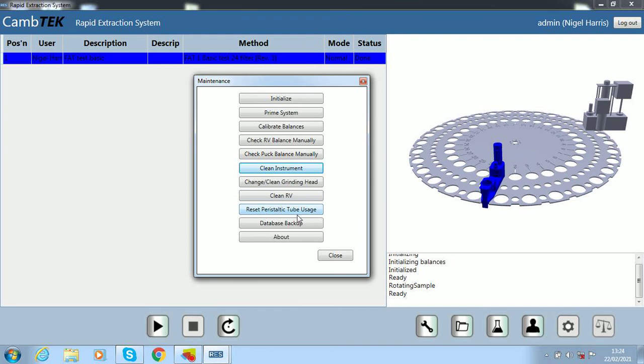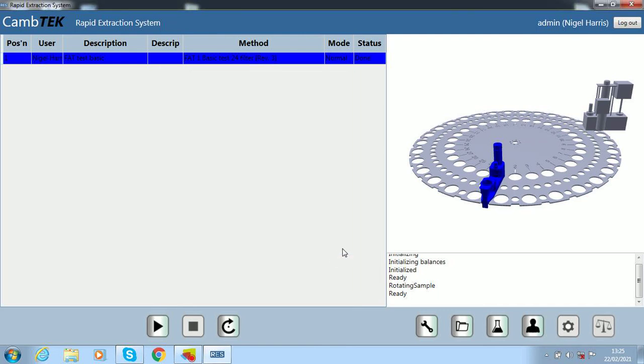There's a peristaltic pump tubing here, and I can reset that once I change that tube, and then it counts down the lifetime for me. And it will give a warning to say that the tube needs to be changed shortly. I can do a database backup, and I've got the obligatory about the system here. Just close that down. So I'll go onto here, and if you notice, if you hover over any of these icons, it will give you a description of what that is.